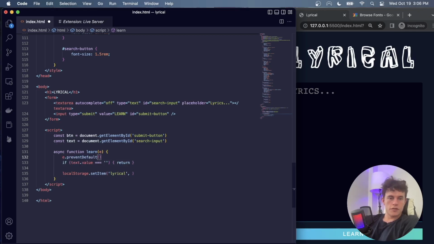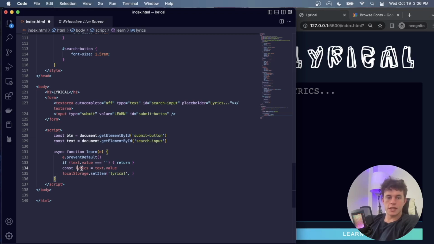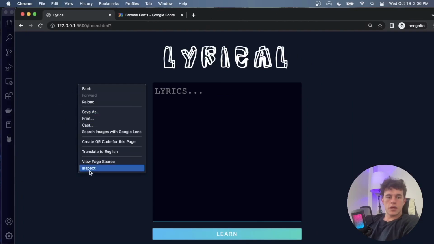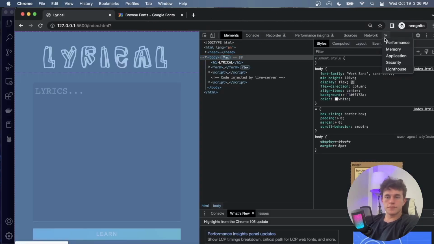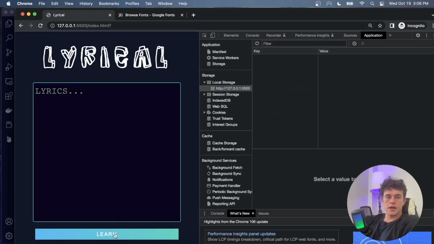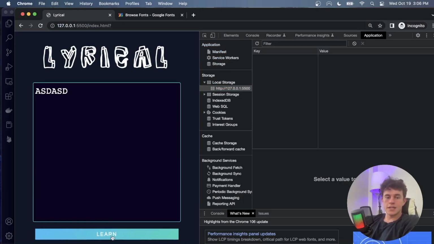And so I'm just going to define the lyrics here. So const lyrics is equal to, and it's going to be the text.value. So whatever value is saved inside of this text input is going to be set to our lyrics. So in here, I can just pass in lyrics, just like that, and that should actually work. So I should be able to test that if I open up the local storage application. Here we can see local storage. Currently there's nothing. If I just click learn, nothing happens. If I enter, nothing happens.